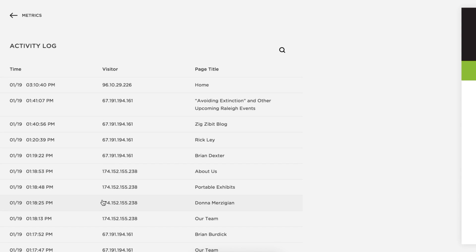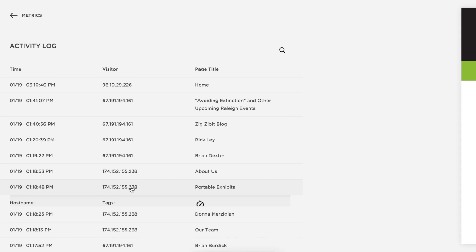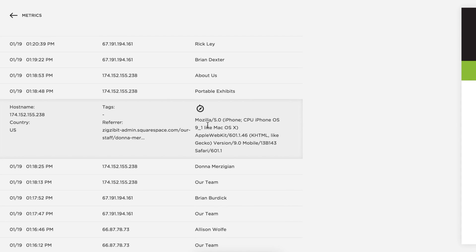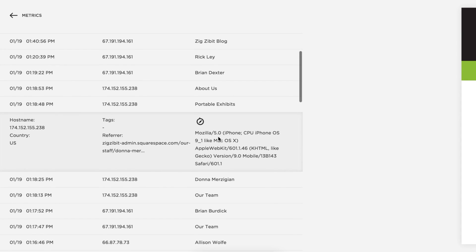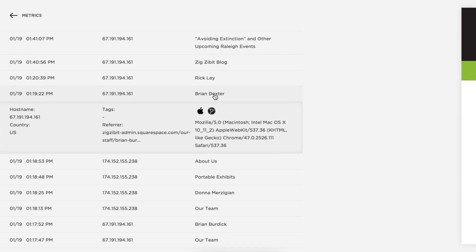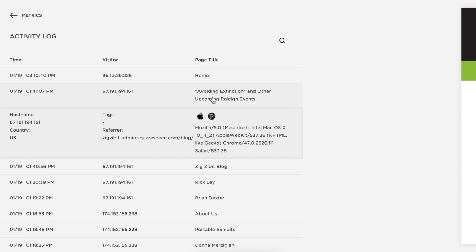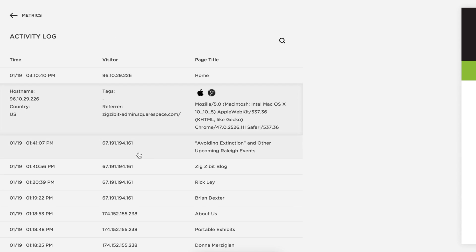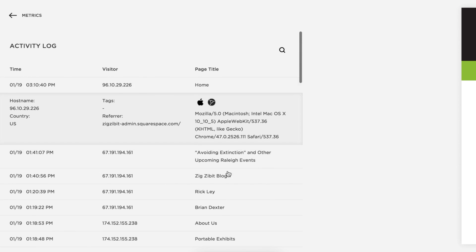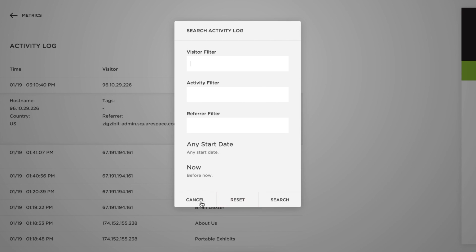Activity log, this would show IP addresses. I'm not sure whose is whose, and I don't even know if you need to know that information, but it looks like Mozilla, iPhone, Macintosh. I don't know who that is either. Mozilla 5.0. Anyway, you can basically see where they're coming from, what kind of computer and all that stuff. So if it means something, then you can do that. Or you can search for an IP address or whatever.